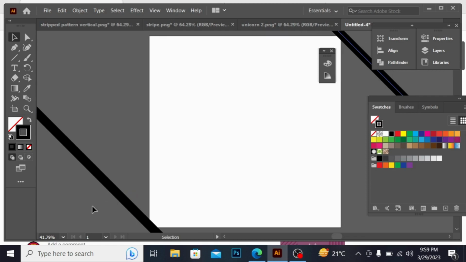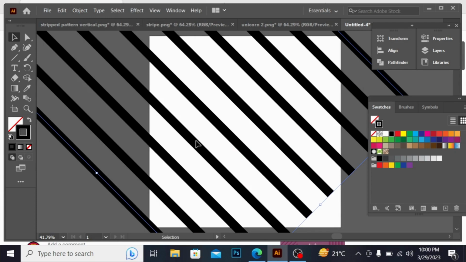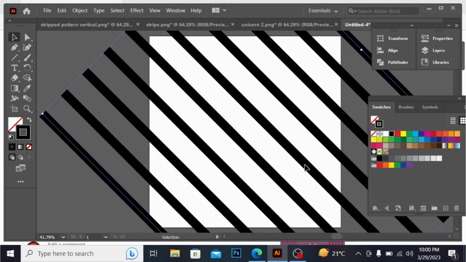Guys, you can see this. I have this on both sides. Now I'm selecting both of these shapes with the help of this move tool and going into the object, blend option, and make. Guys, you can see this. I have this right here. I'm dragging this somehow down.